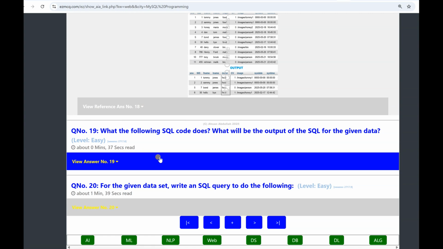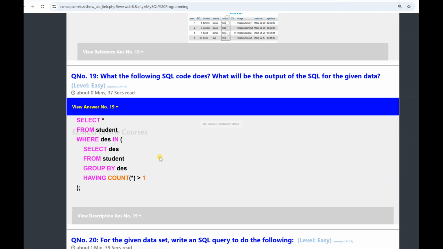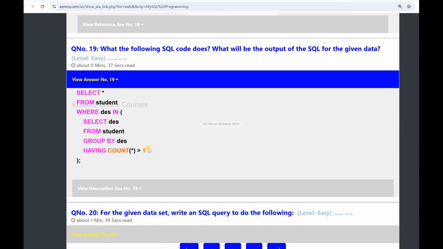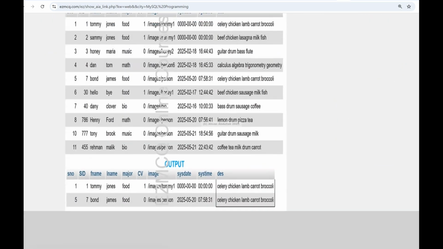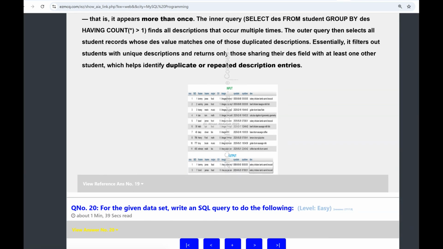What does the following SQL code do, and what will be the output for the given data? Okay, so let's look at it. Select description from student, group by description having count. This is the query which I showed you before. It's the same query, right? And we see that the description here matches. They have the same description, so this we've already discussed.